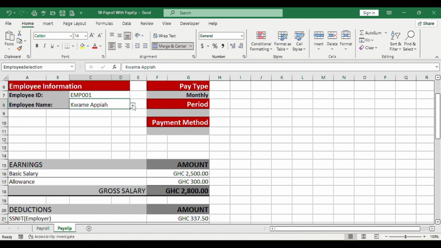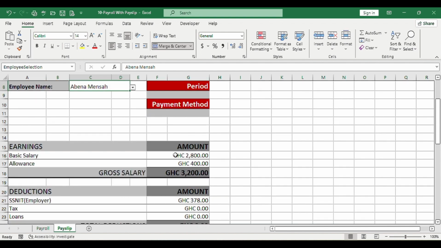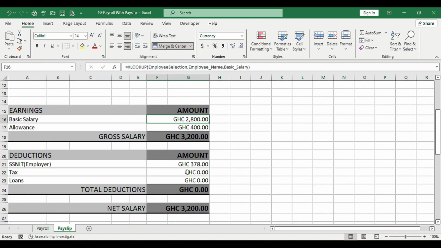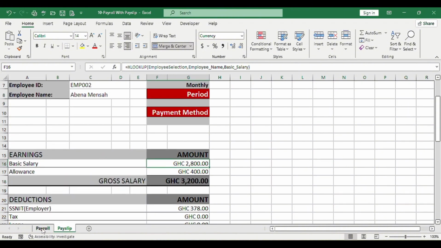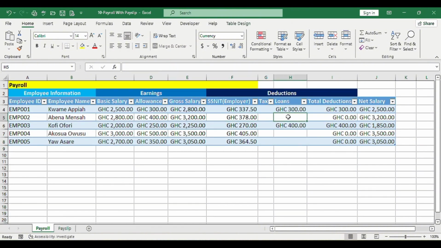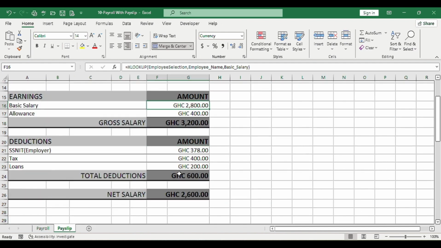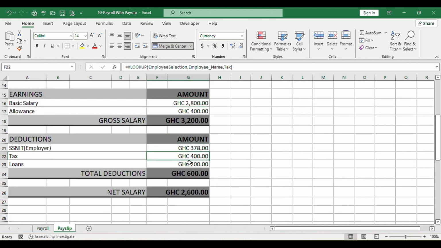Now let's change this from Kwame Appiah to Abena Mensah. Now we can see the employee ID has changed to Abena Mensah's ID. We have the basic salary have changed. So we have pulled Abena Mensah's information. Let's go to the payroll. And for Abena Mensah, let's give her a loan of 200. And the tax, let's say we have a tax of 400 cedis. So Abena Mensah's net pay is 2,600. Let's go back to the payslip. Now we can find Abena Mensah's tax here, then the loan, then the net salary of 2,600.